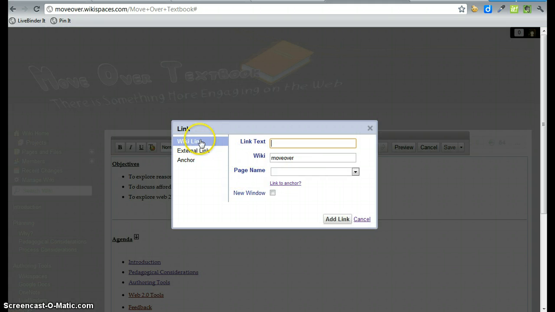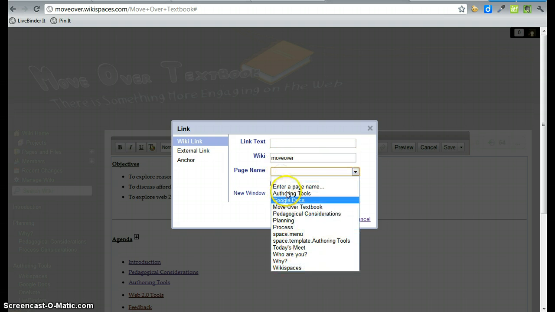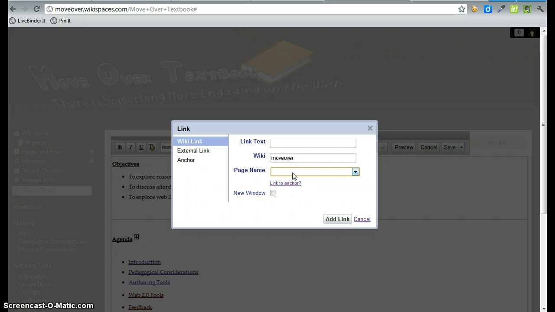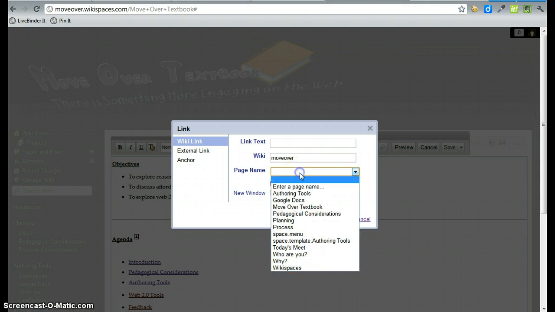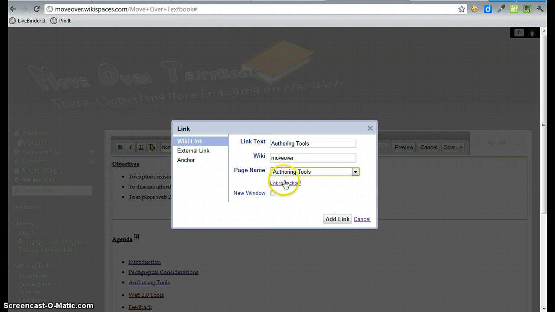Okay, so we can add links within our wiki. We can link from a certain place in the wiki to another page in the wiki. Okay, so I could choose any one of these pages and link to that. I could link to an anchor if I wanted to, like this one here. It says link to anchor. I could click on that, and if I have previously defined a place in my wiki as an anchor and named it, I could link it to that.